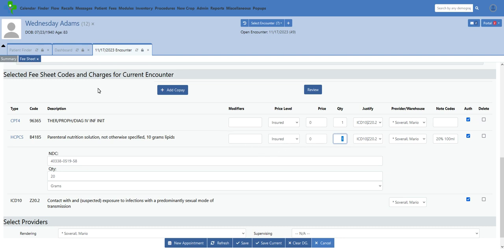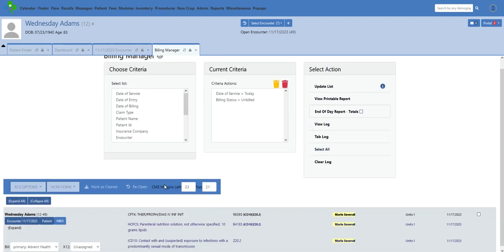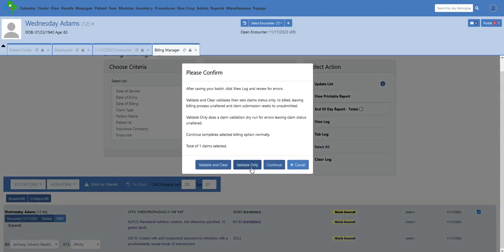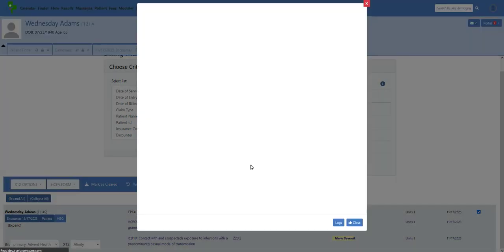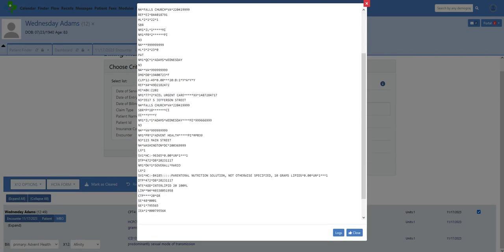But what we were getting was that when we would process the claim, so I'm going to go to the billing manager here and pull up the claim to show you what I was talking about. I'm going to validate only just so I can show you the claim. Alright, so as you can see right now, this is in the proper place. This is where that data is supposed to show up, but we were having the dickens of a time getting it there.